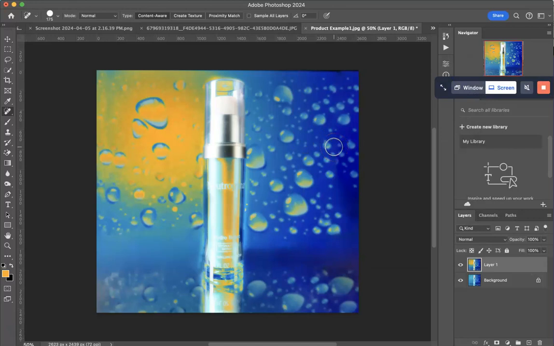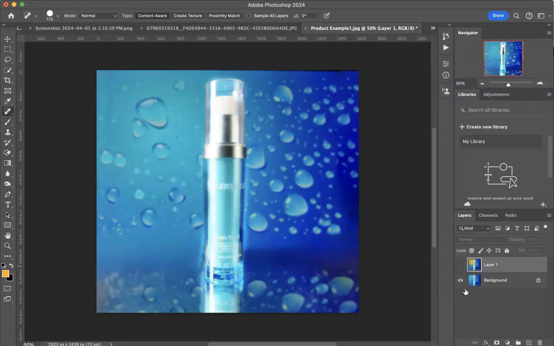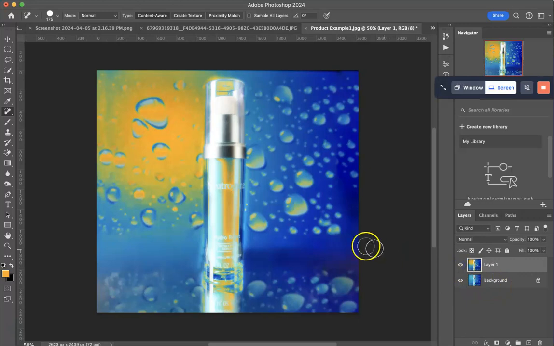So now I have, if I don't like that, I can hide that and make a copy. But now I have an image that has a more complementary color scheme happening with the blue and orange.